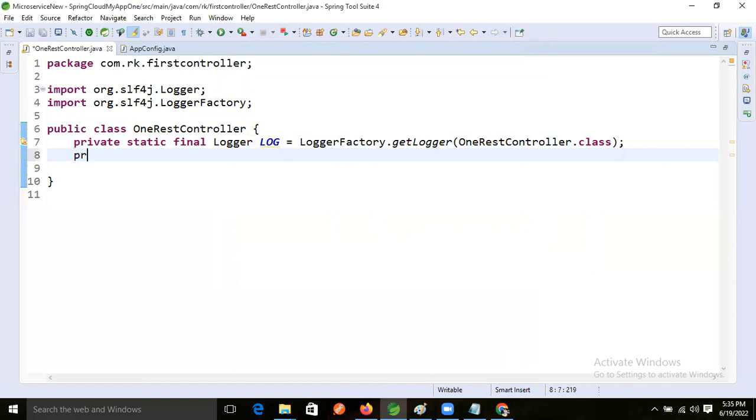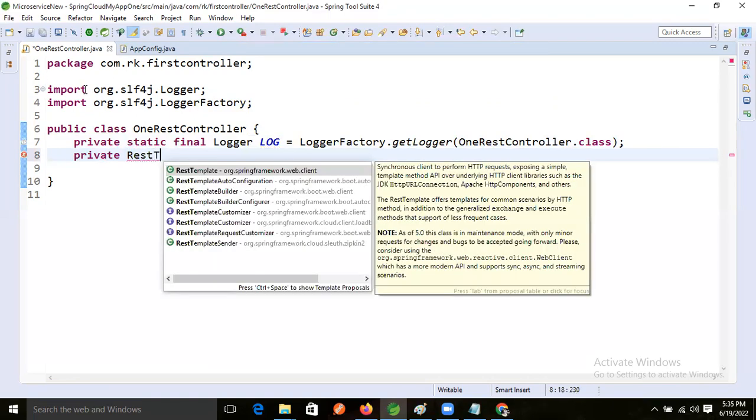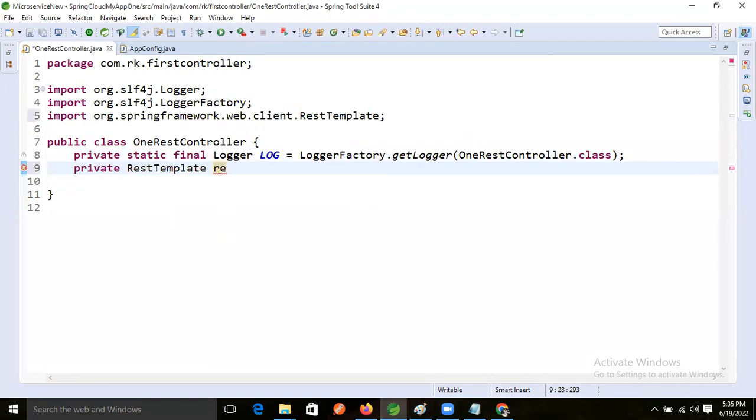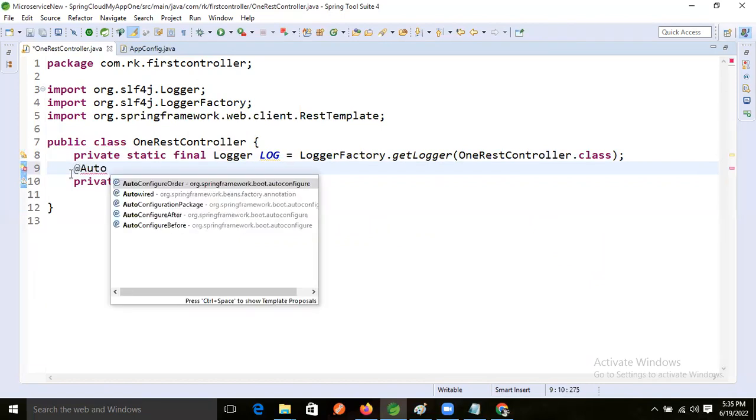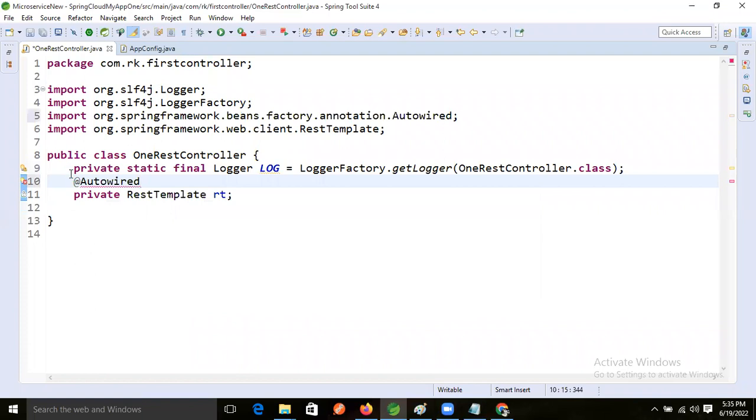We will make it a private RestTemplate, RT. Yes, sir. RestTemplate auto-configuration, RT, right? RT. And what will we do now? Here we will make it @Autowired. Autowire. We will make this one Autowired. Fine now, guys.